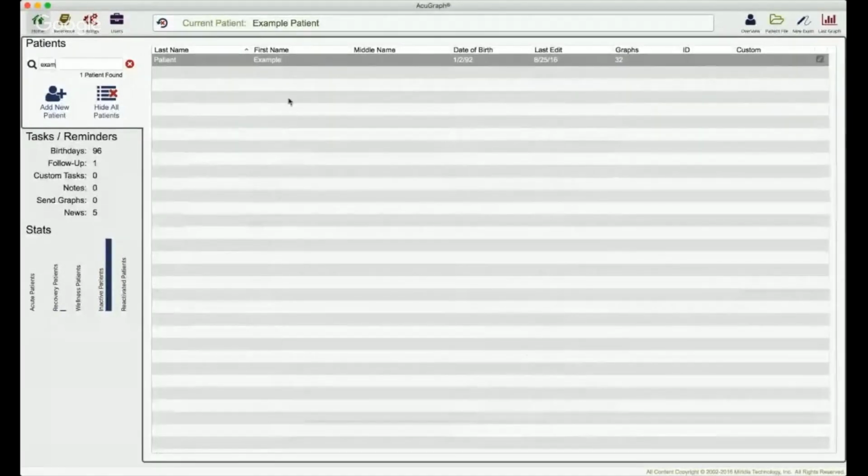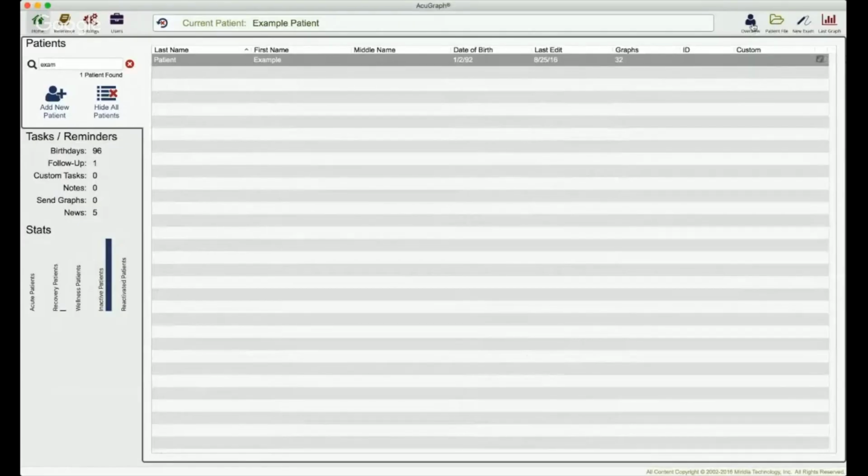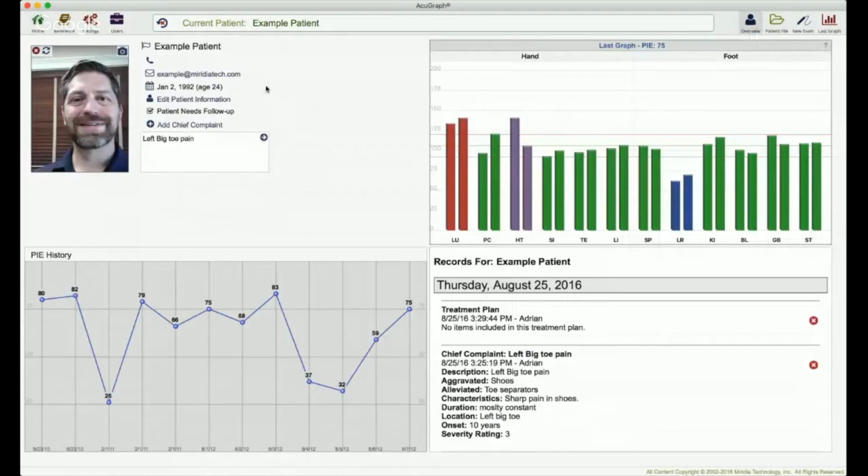Kimberly, are you seeing my AcuGraph now? Yes, I am. Okay, good. All right, so I'm on my example patient. I look at my patient overview. Here's my overview, and you can see I've got my records and last graph and picture and all that stuff.